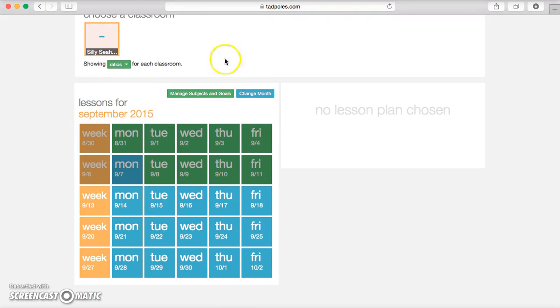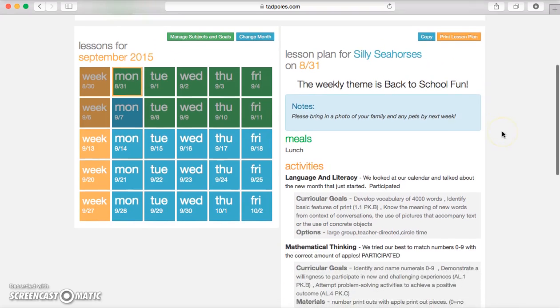So over here, on the left side, you will see the lessons for September, and the blotted out, darkened days are the ones that were already done, already taught. So let's click on one of those so you can kind of see what it will look like.